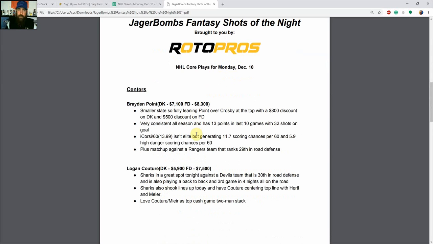So jumping over to the centers, we've got Brayden Point at 7,100 on DK, 8,300 on FanDuel. It is a smaller slate, so I lean Point over Crosby a little bit tonight. Do love Crosby in this spot tonight going up against the Islanders. But at an $800 discount on DK, $500 discount on FanDuel, I think Point is an excellent play to build around for your cash games.